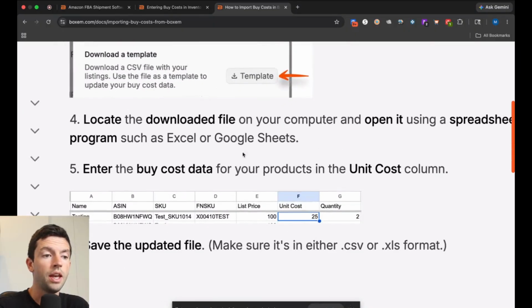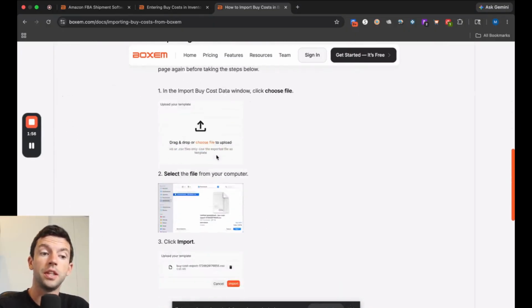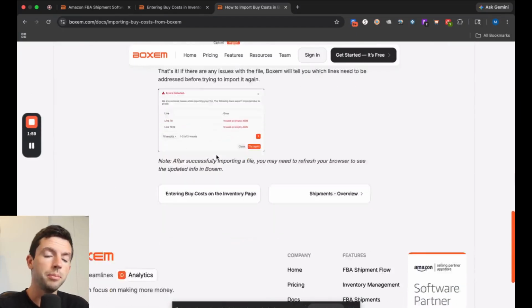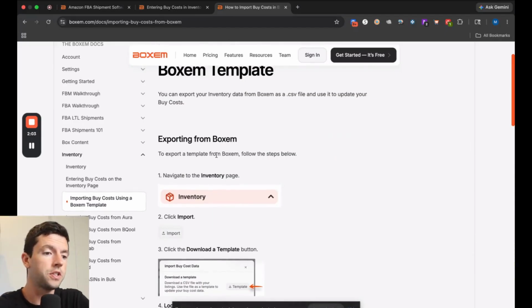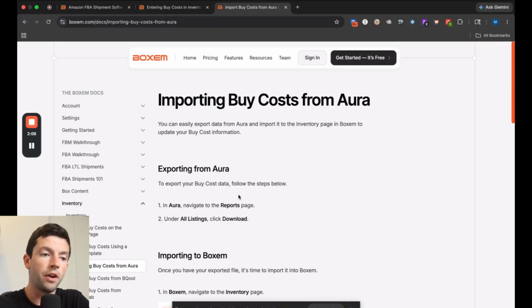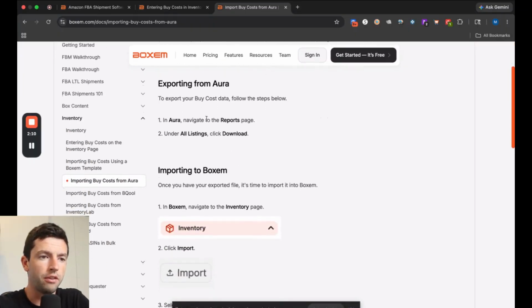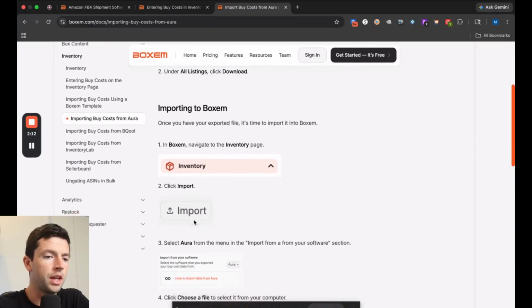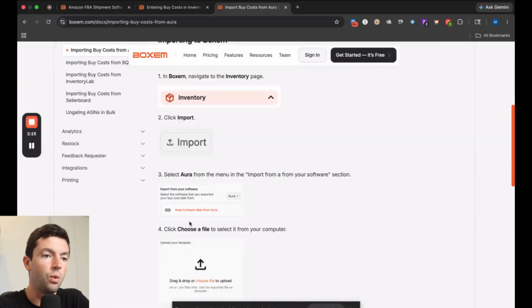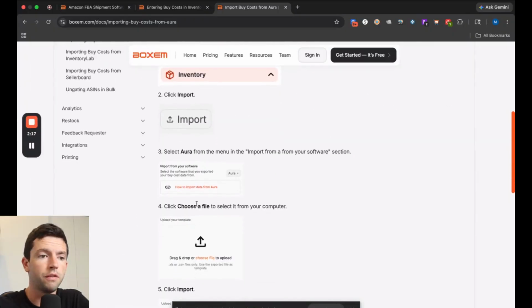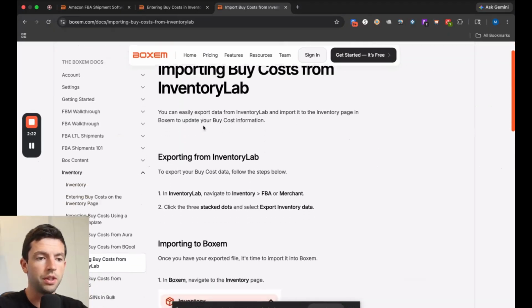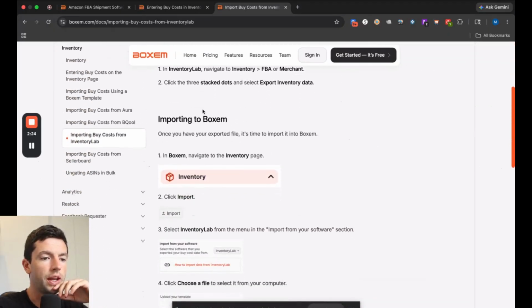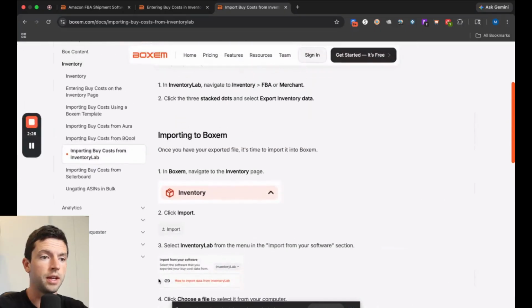So this is how you can go ahead and sync everything and create a spreadsheet, then import them right away to Boxem. Maybe if you already have a buy sheet or something like that that has all your historic purchases. And you can do it from Aura, BQL, and other tools as well, where in Aura, you can go ahead and navigate to the reports page, click download, and then import them. And we have where you can go ahead and import from a software here, those different options, like these different ones too. So for example, this one here, right? We can see, go ahead here, import and import based on that template right there and everything.